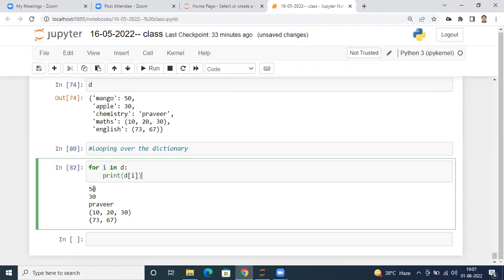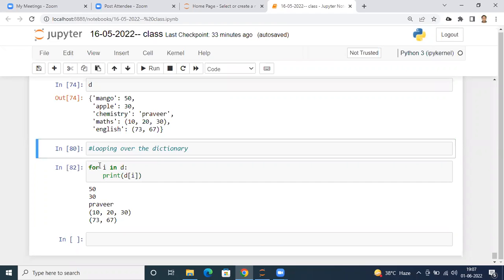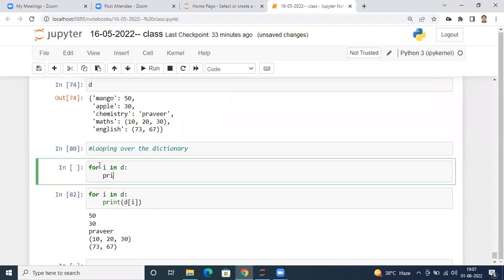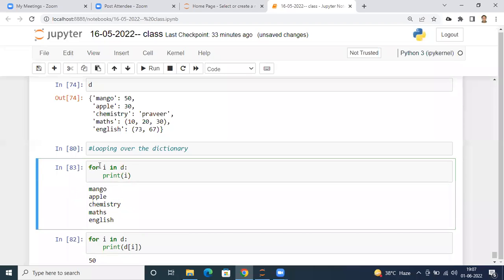Clear, everyone? Tell me how I'm getting the result. Is it fine? Others, please tell me. Nobody is saying anything. Yes, sir. Okay, fine.